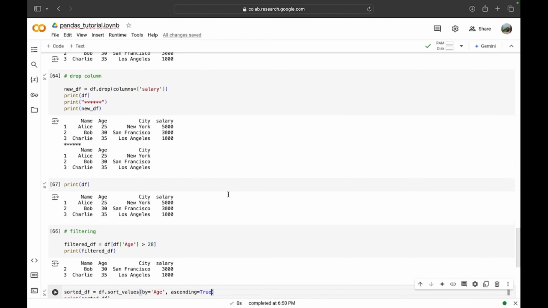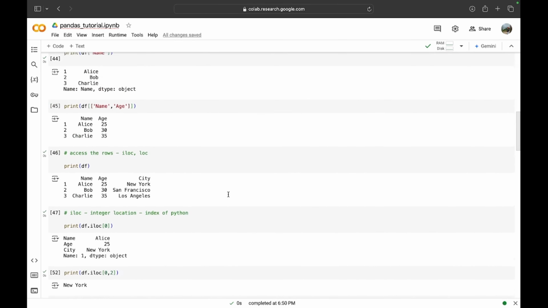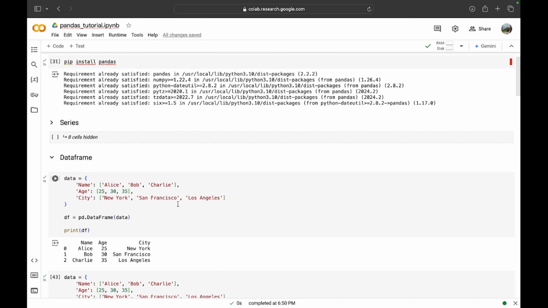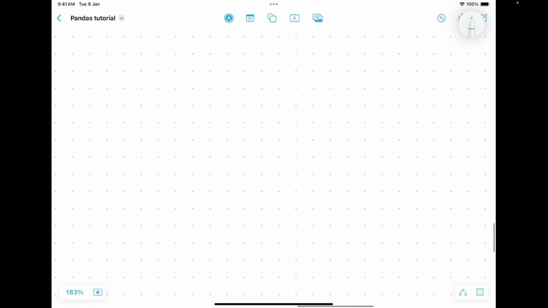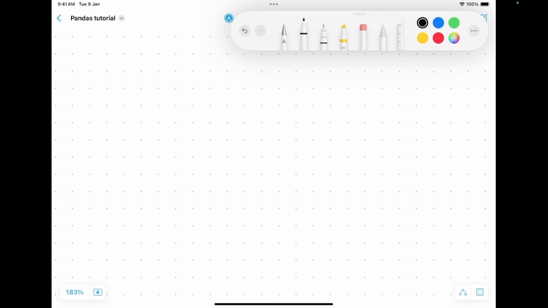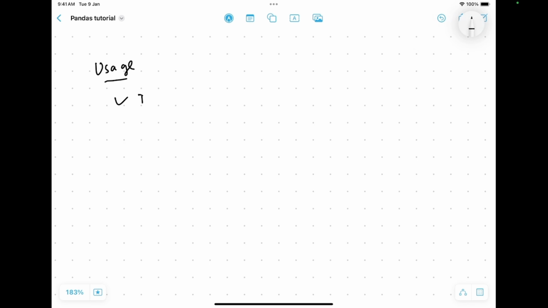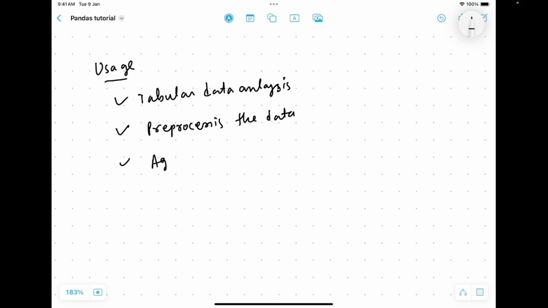Now, I think this much is enough with the operations for data frame. Also, we will be looking in future at whatever we need more, but I think this much is enough. And now, let's see what the uses of pandas actually are. Uses include a lot of things, so we can note them down somewhere. First, very important, is tabular data analysis. Whenever we have tabular data, it's highly recommended to use pandas. Then we also have pre-processing the data, so whenever pre-processing is needed, we use it. Or aggregating, we have to aggregate or summarize the data, we use it a lot. Okay, so these are the uses of pandas.